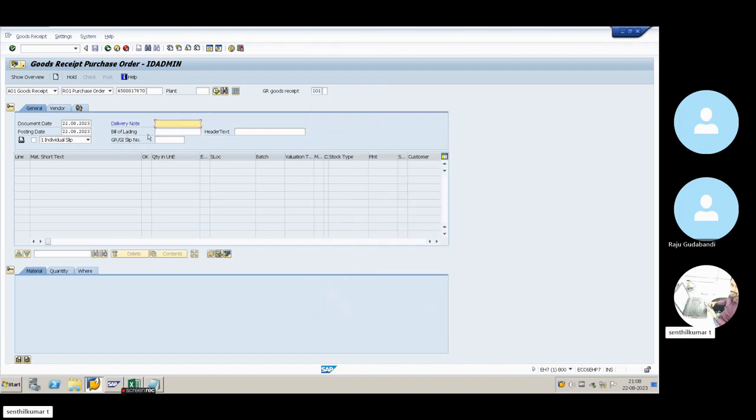Okay, so I can enter some delivery number here. I press enter first. The purchase order details will appear on the GRN goods receipt screen.